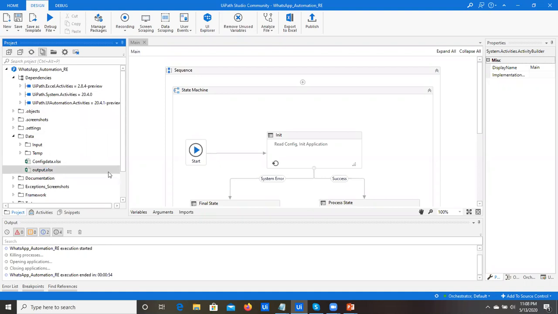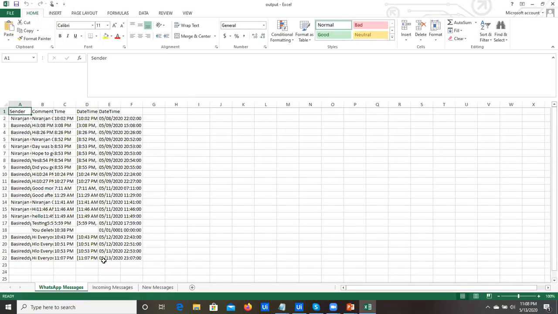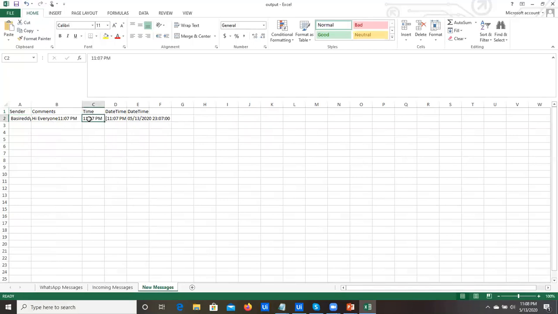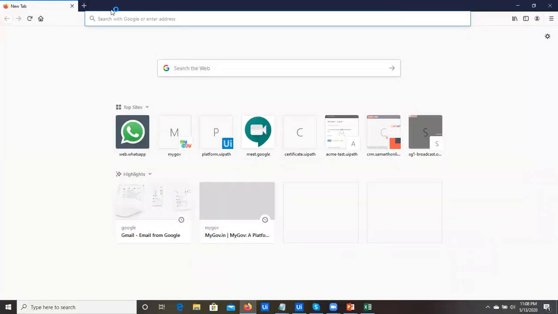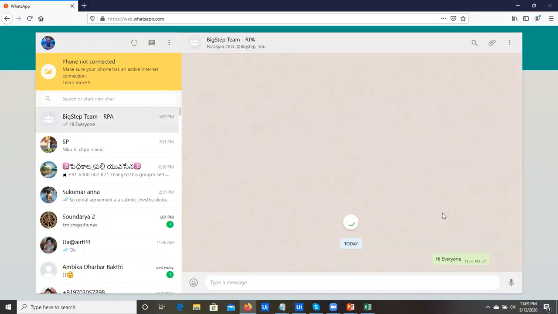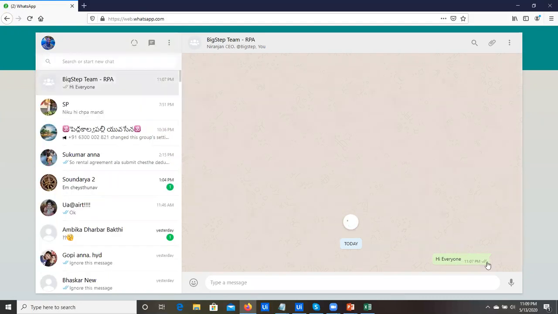Let's open the output file and see that the bot has scraped all the messages, and let me open the new messages. You can see that the bot has scraped the message which is after 10:58. Let's verify it by opening the web.whatsapp.com page. Let me open the group name. You can see that my last message, which is at 11:07 p.m., the bot has scraped.